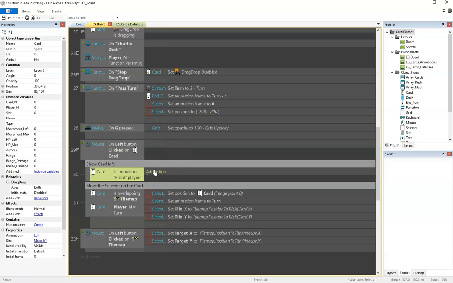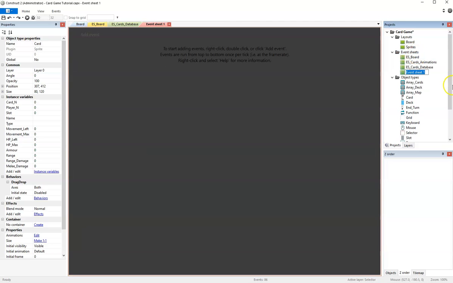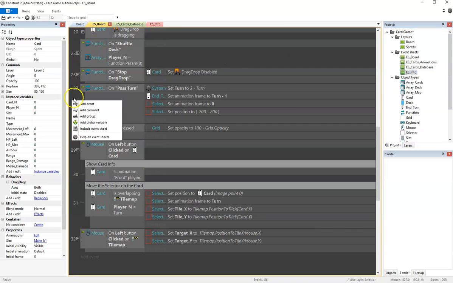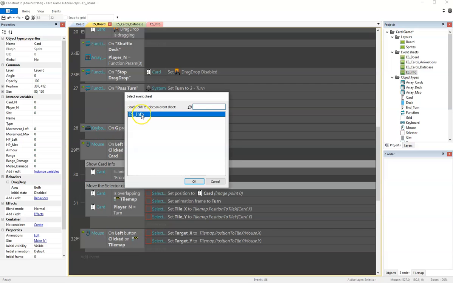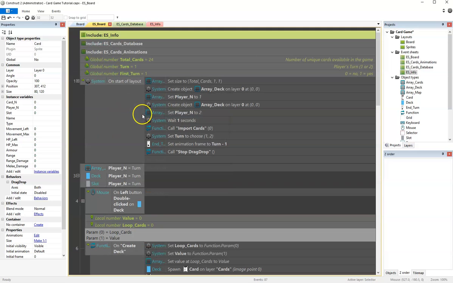At this point we are going to, as usual, call a function. The function will be in the new event sheet we're going to create here. I will call it event sheet info, so we can use it for the display info. We make it a little bit clear. And of course we need to include this event sheet in the main event sheet for the game.